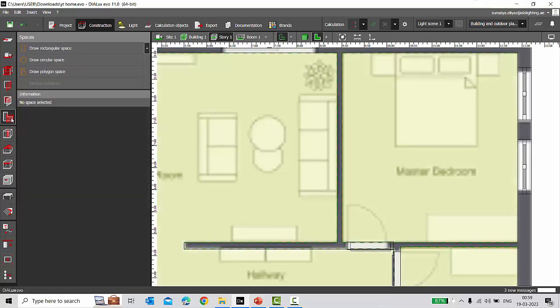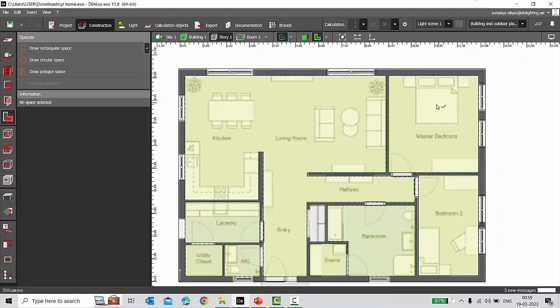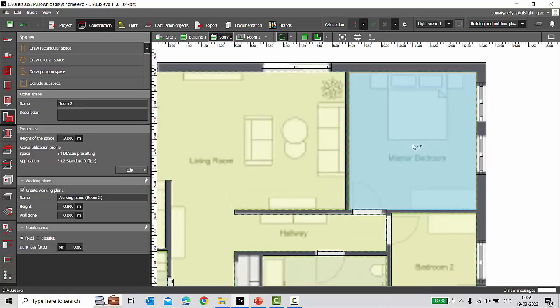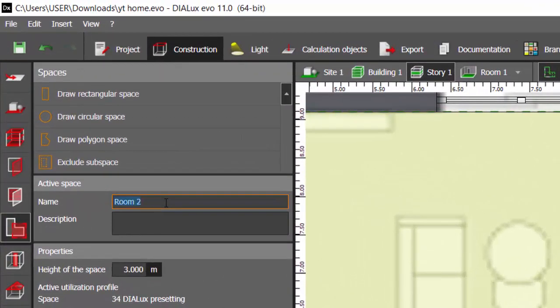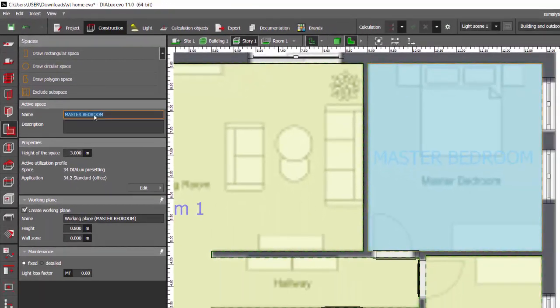Okay, when I click on this icon, you can see those yellow areas. These yellow highlighted areas are nothing but work planes. We will discuss what are these work planes, but first let us just, I will click here. Okay, once you click, you can see the further options. I can give a name of the room here. I can change it directly, like here I will make it as master bedroom. See, the name got changed.